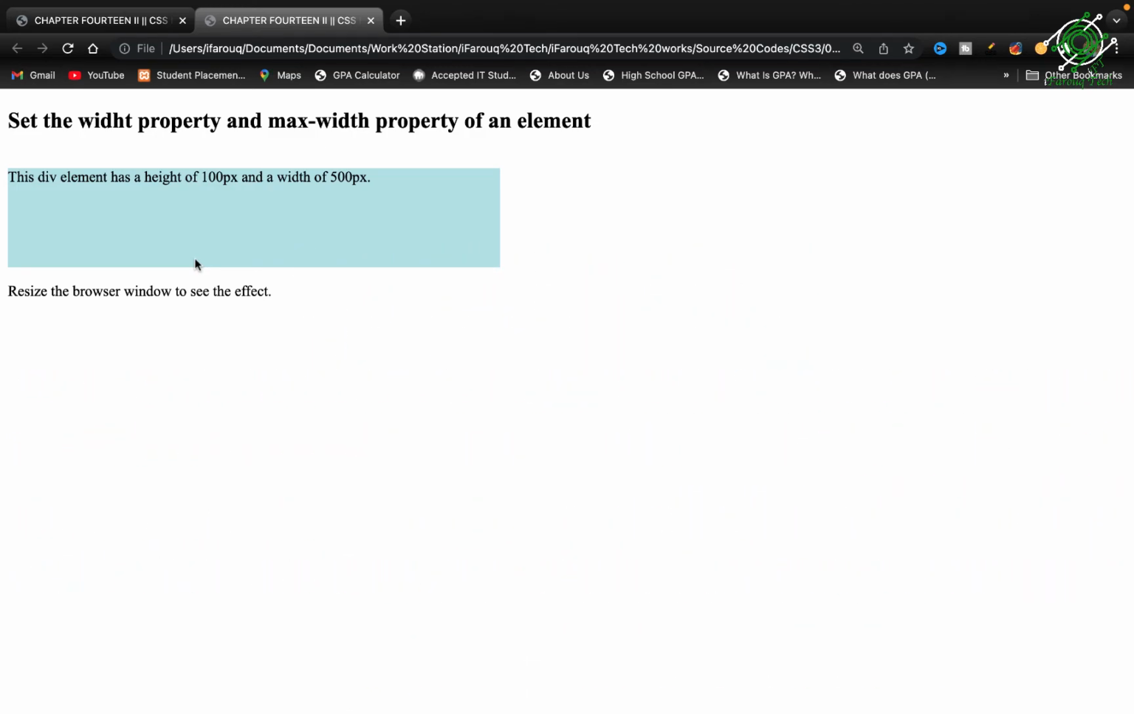So that's all for today's tutorial. In our next tutorial, we are going to talk about the CSS box model.